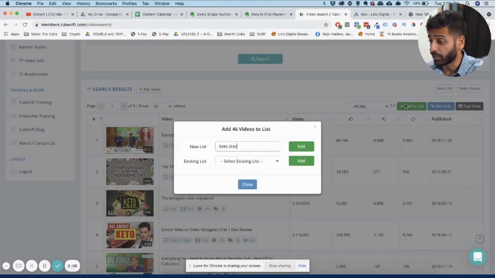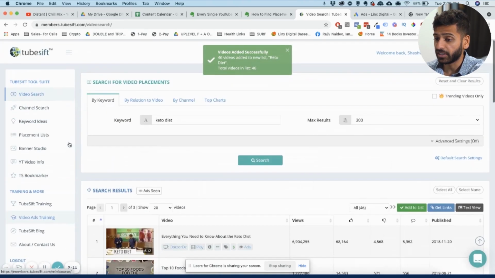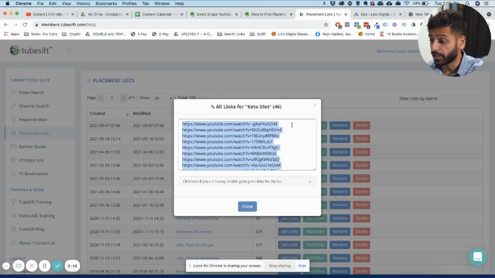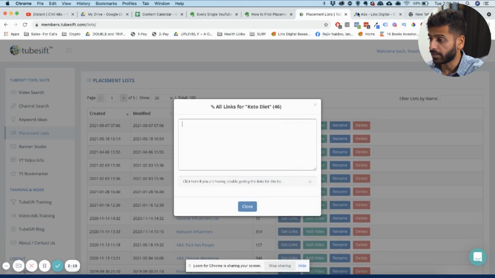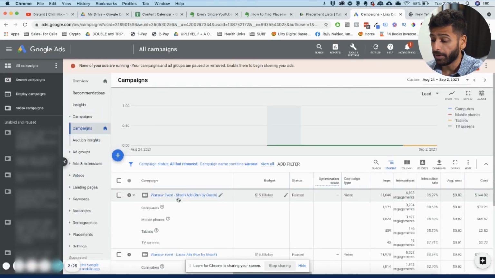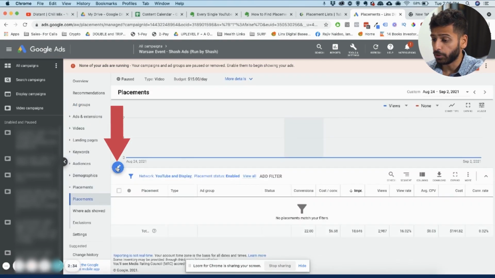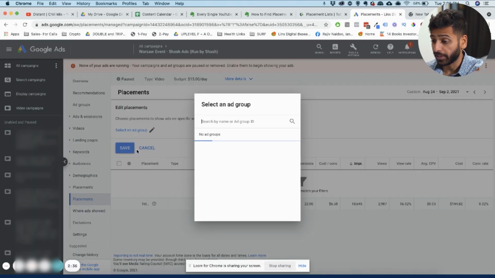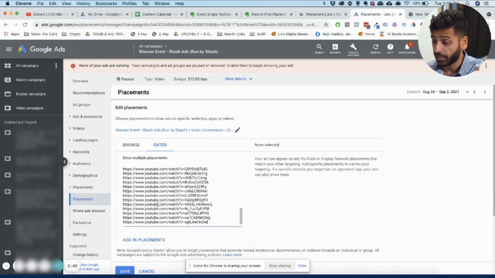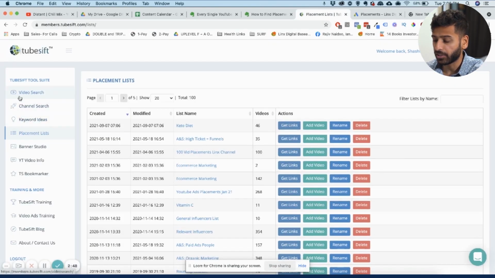Then what you can do is add to list here, create a new list called keto diet, and you will essentially have a list right here in the placement list section. You can grab the links in here, basically just copy the links out of there. If you're targeting placements, you can go into your campaign, go to placements right here. All you do is press this button, select your ad group, go to enter for multiple placements, paste, and there you go. Now you can target 46 videos. So that's how you use that search.